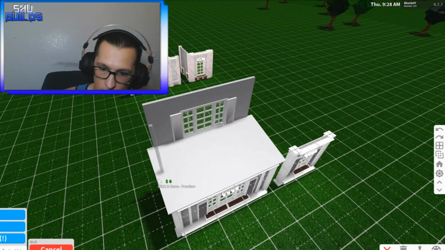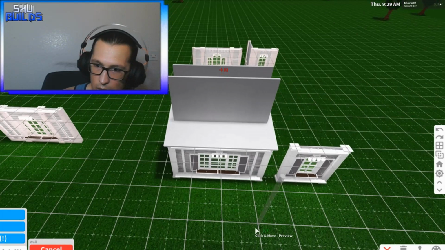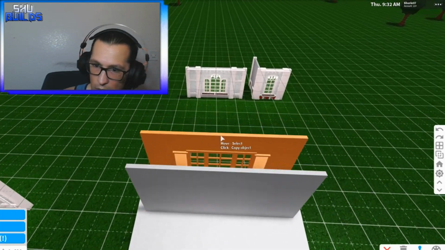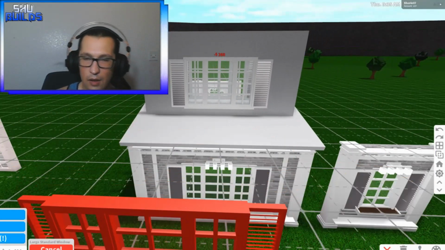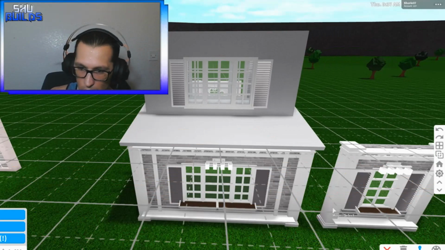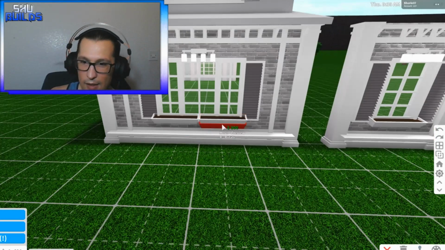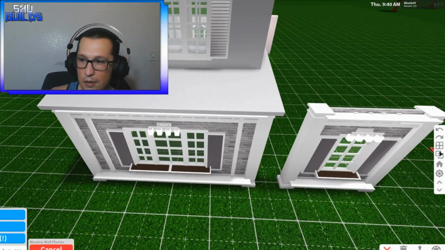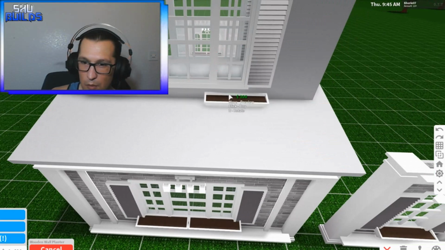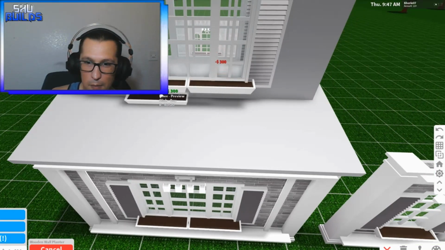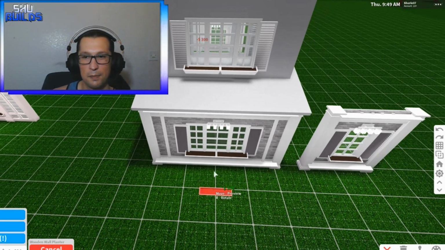Now if you have it by 2, it looks like this, but if you go by 1, you get a little bit more space at the bottom. Right there, and then you can add the planter, which will look like this. Wait, go back up there. There we go. It will look like that.